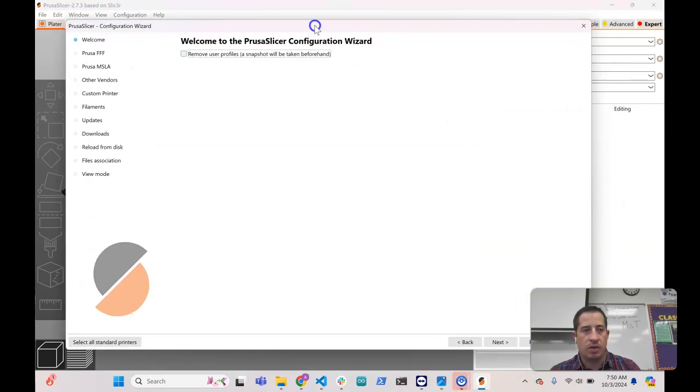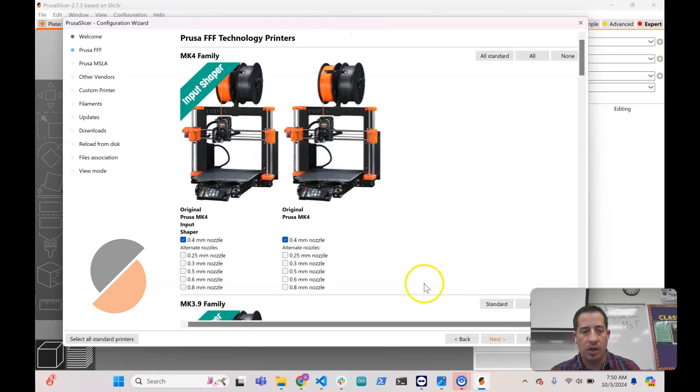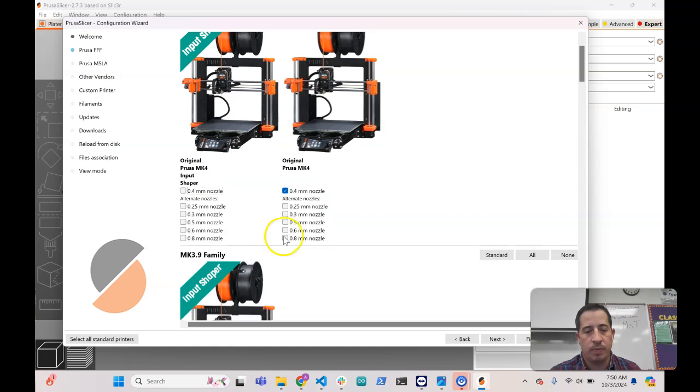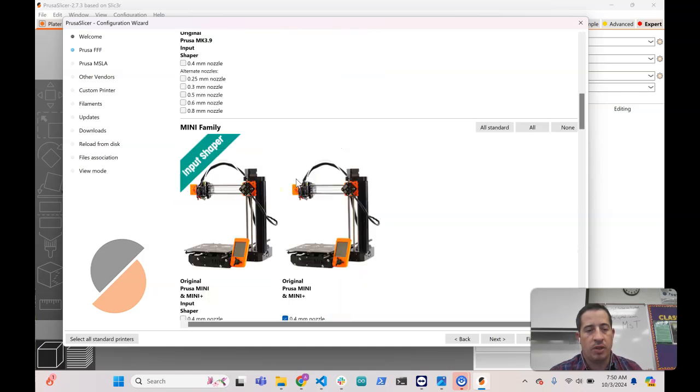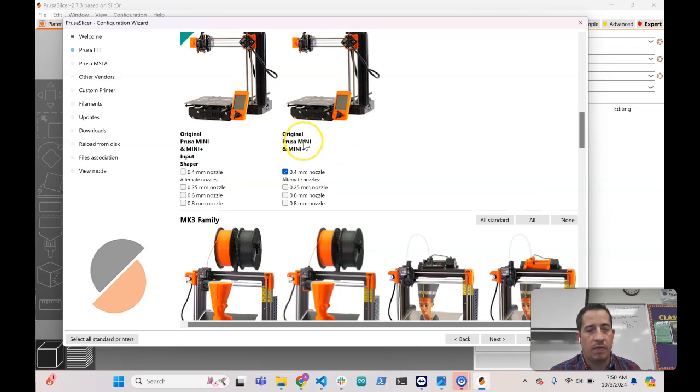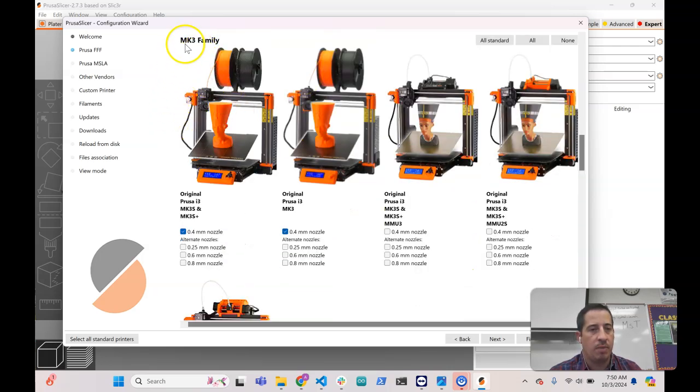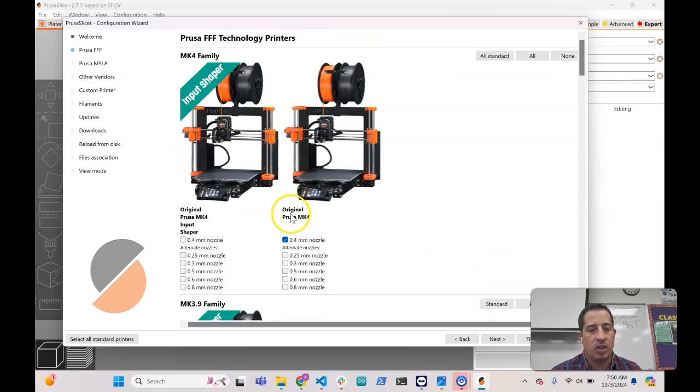Okay, so here's our configuration wizard. Here's where we want to be. We see the Mark IV family, and you may or may not see this input shaper option, but you're going to see this original Prusa Mark IV. And you need to select this one, the 0.4 millimeter nozzle. Okay? There's other printers down here. We don't have the mini, so you don't need that one. But here we have the Mark III, and this is the one that we have by the windows in the classroom. And so if you need to use one of those, you may want to add those later. For now, though, just add the Mark IV, and then click Finish.